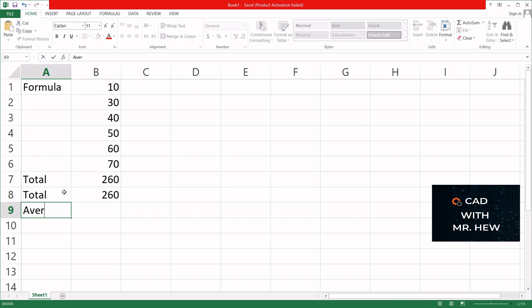Now the next thing I'm going to do, I'm going to find the average. And there are two ways to find the average. All right, so this is the average. So again, any formula that you're writing in Excel, you always have to start with an equal sign, all right? So we're going to be consistent. We're going to use the cell address to write our formula.